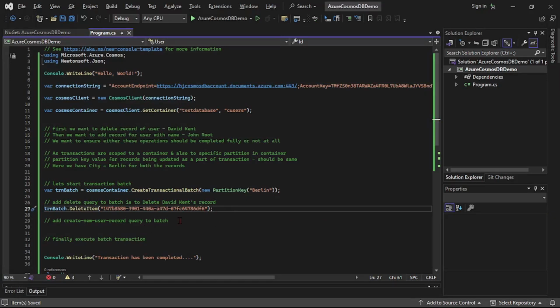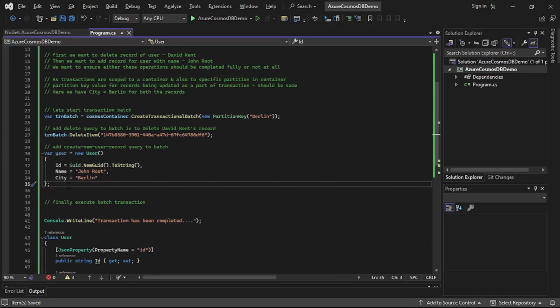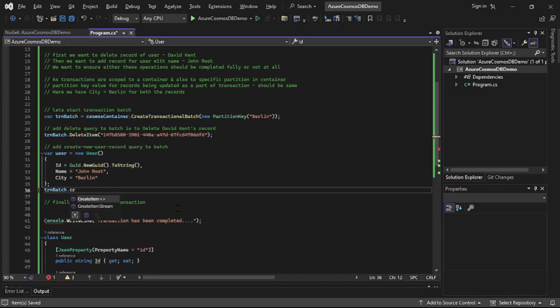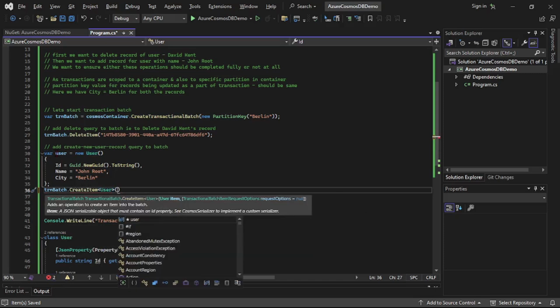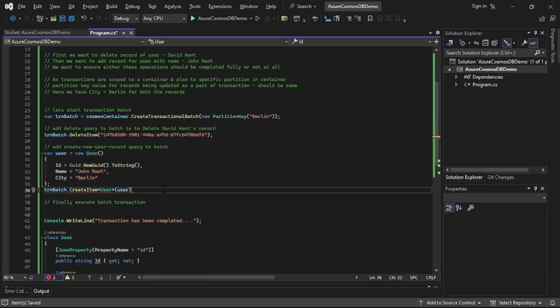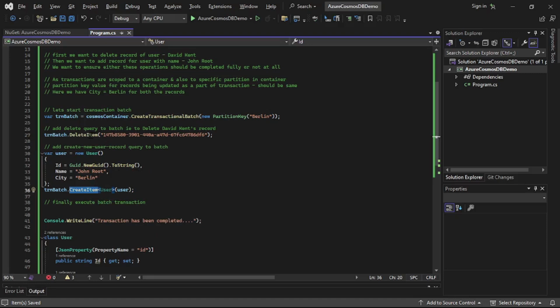And now let's create a new user record. I already copied this code, so it's simple, straightforward code. We have simply created an instance of this class User, and now let's add this user record in the transaction batch. I'll say transactionBatch.CreateItem, the type is User, and let's provide this value, that is user. And observe one thing: while creating an item we are not providing the partition key, because we already provided the partition key when we created the transaction batch itself. And finally let's execute this transaction.